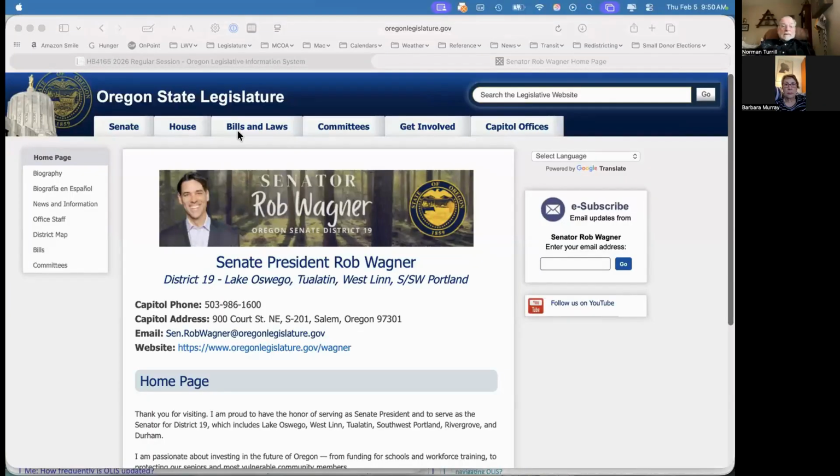Let's share my screen first. I'm going to go to the Oregon Legislature's website. Can you see that now? I can see it. Yeah, and this is the homepage for the entire Oregon Legislature, and you can find it by either a quick Google search for Oregon Legislature or just go to oregonlegislature.gov. And on here, there's a huge amount of information.